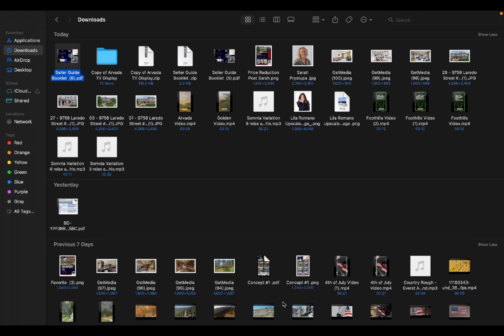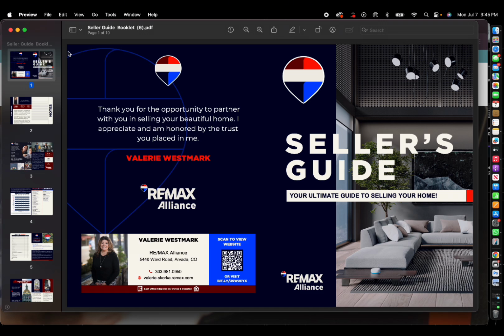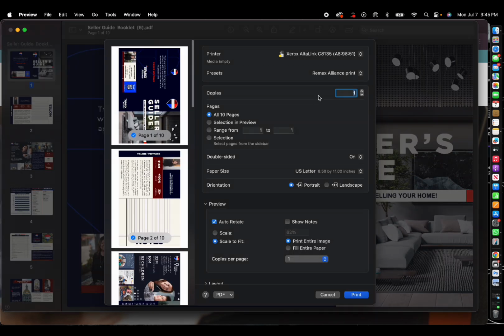Now I'm going to show you how to print from a Mac first, and then we'll move to a PC. But for the Mac, all you need to do is double click here. From here, all we need to do is go to File, Print. From Print, if you don't already have the preset settings for the printer, get in touch with me and then I'll walk you through how to do all that.